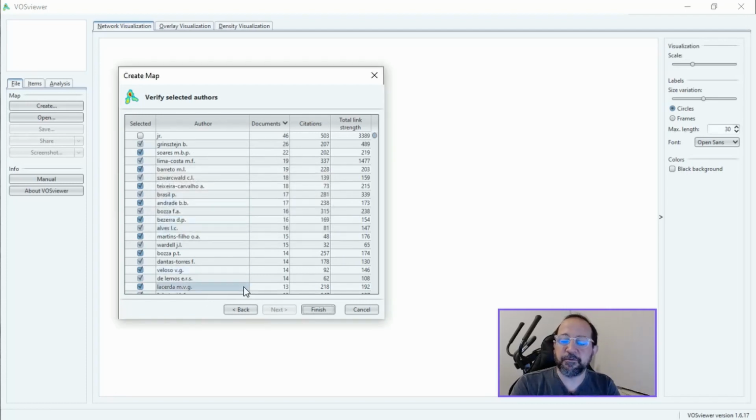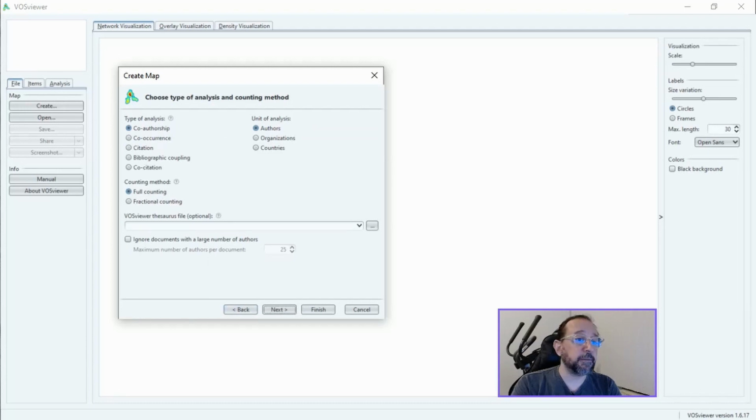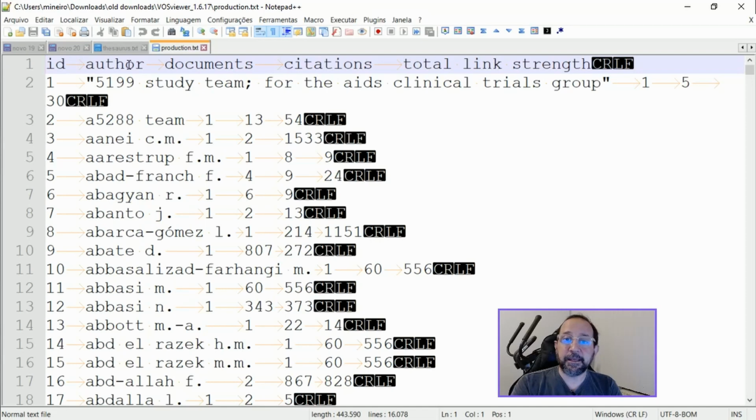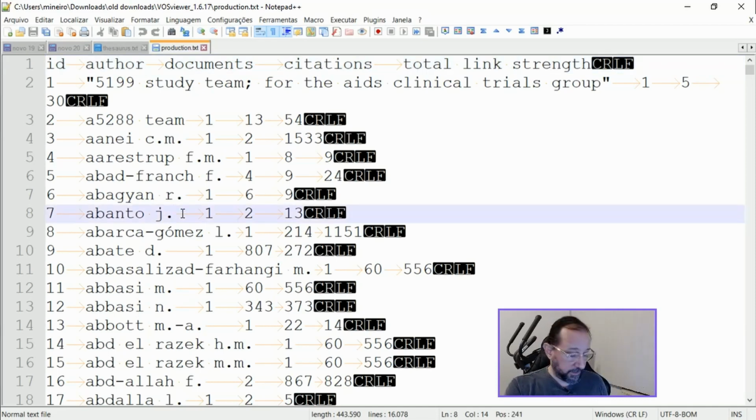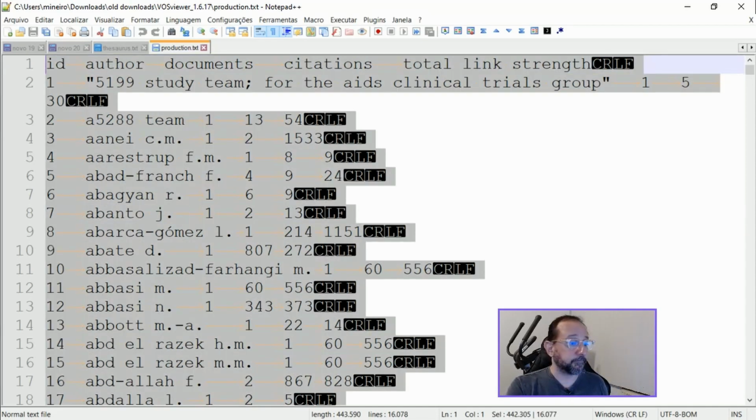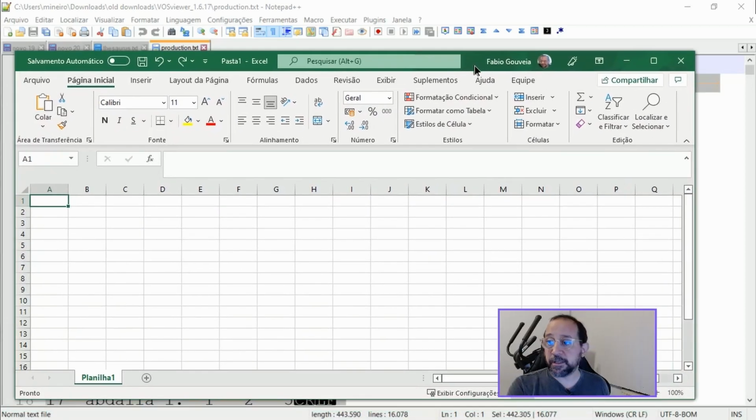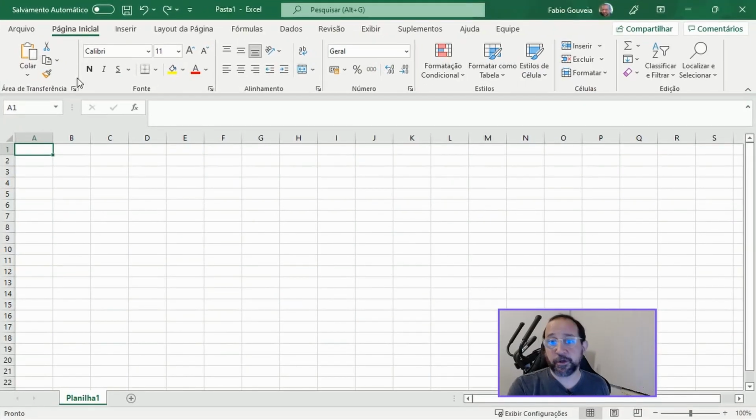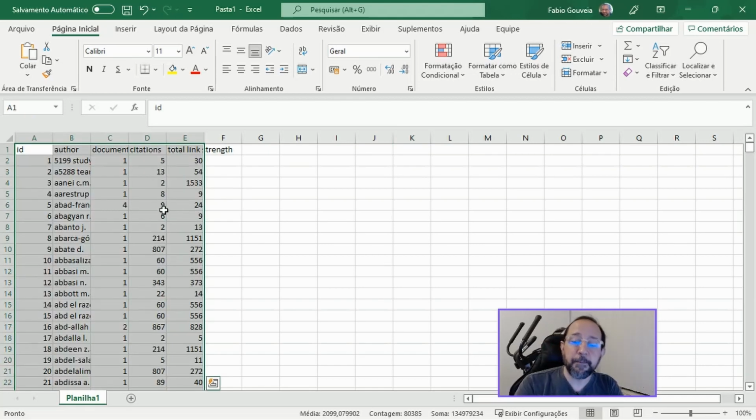I had already saved it before, that's why he just commented here that it's the same. And I'm just going to go back here because that doesn't matter. I will open up the file, see? And in this file, I'll have the ID, the author, the number of documents, the number of citations, the total link strengths. If I just select all and paste this to a spreadsheet, any kind of spreadsheet, I'm using Excel here, sorry it's in Portuguese, but it's okay.